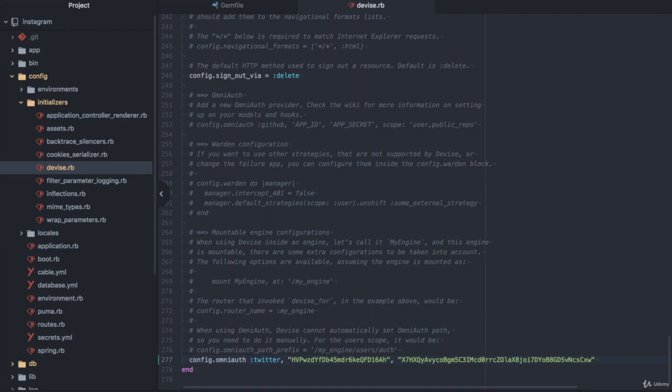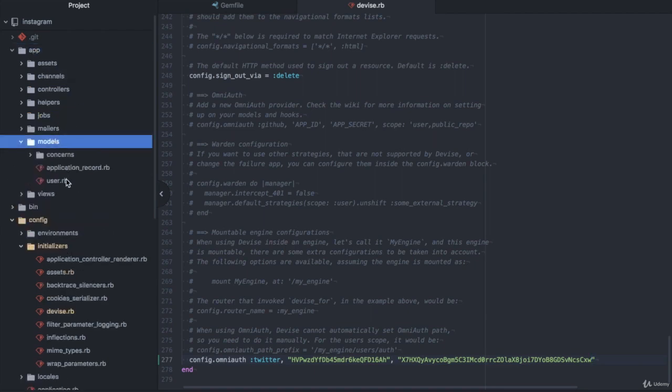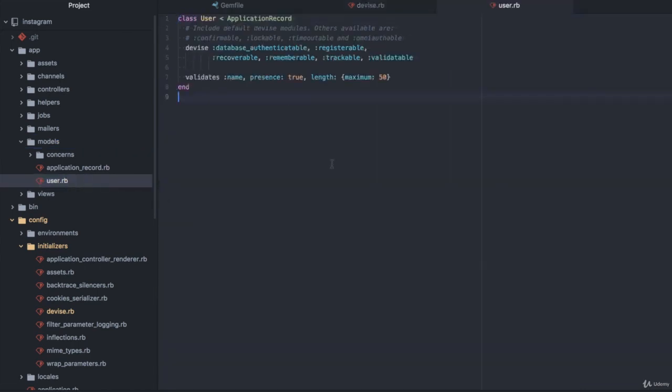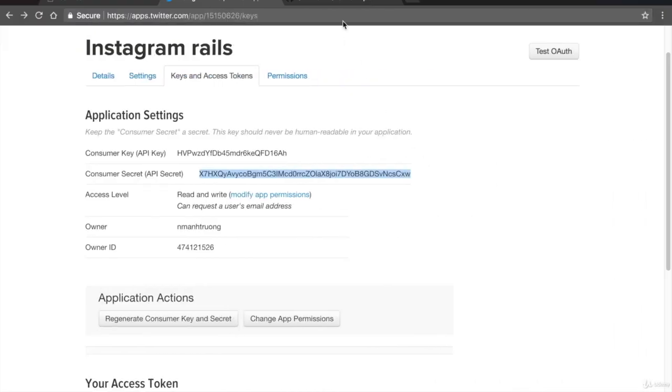Now let's configure our user model. Open app/models/user.rb, and in here I want you to write devise omniauthable, omniauth_providers: %i[twitter], and save it. And next we're going to write a function. Well, actually let's check the doc.